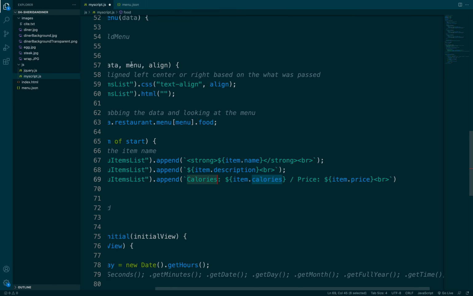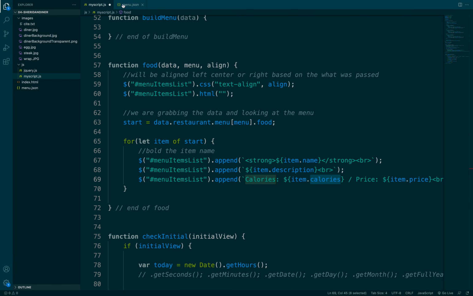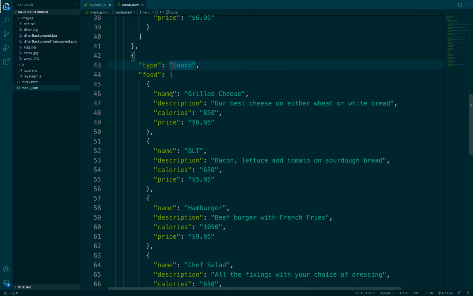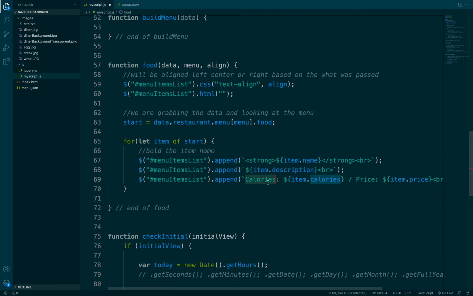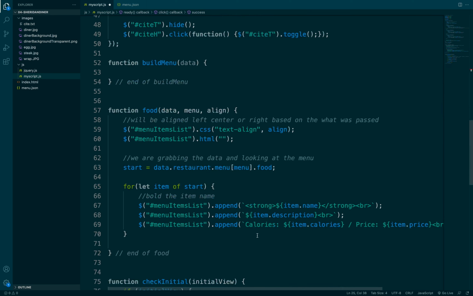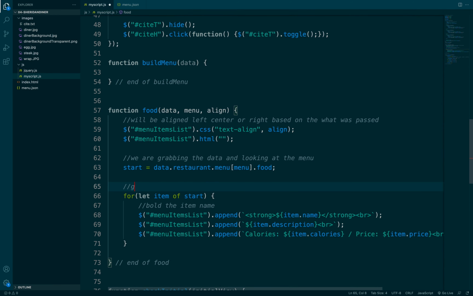Then if I switch to another menu, I have a lunch menu, same thing. I'm going to put each item, name, description, line break, calories, price. It's based on what I select, which button I select. So grab info based on what was selected.